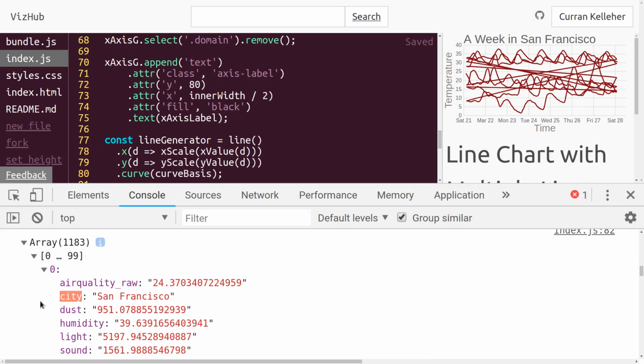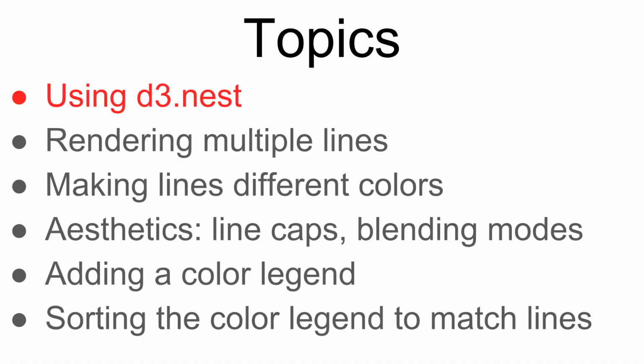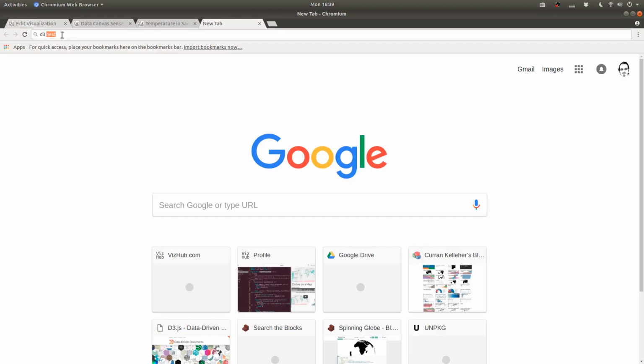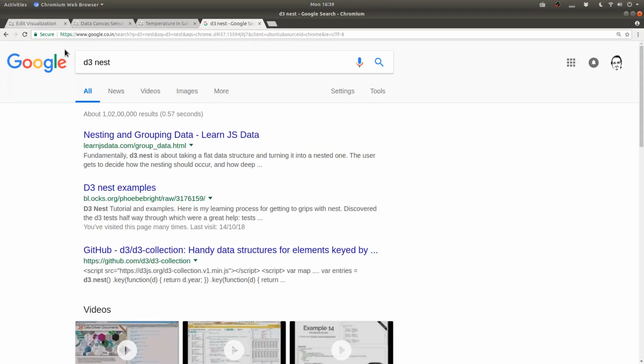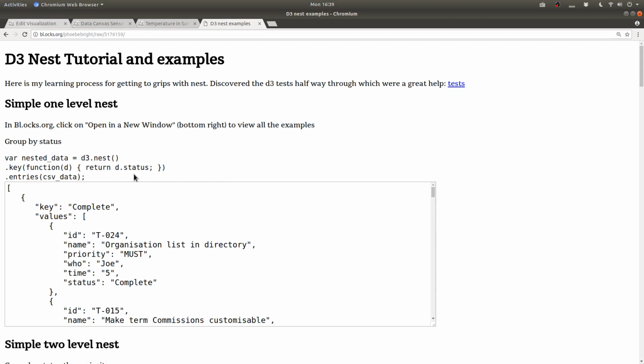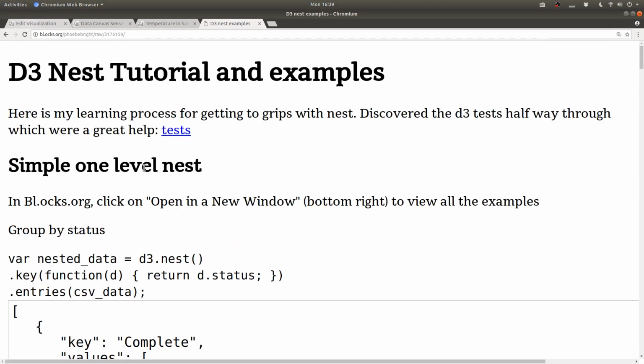To split this array up by city, we can use a utility called D3.nest. Let's use D3.nest. If you do a Google search for d3.nest, this example on blocks.org by Phoebe Bright is a really good one for figuring out how to use d3.nest. This is my go-to source when I need to use d3.nest.